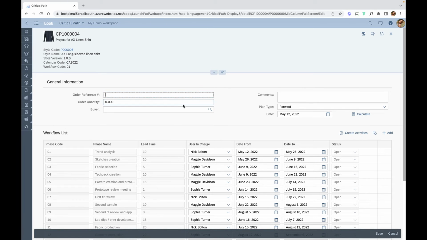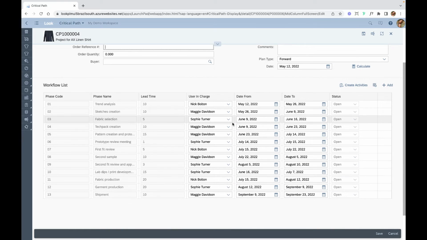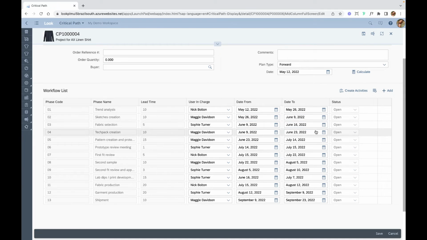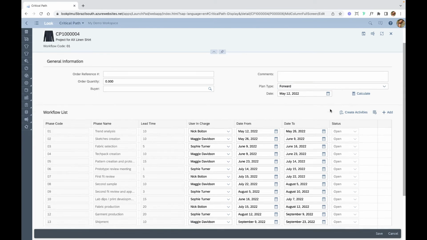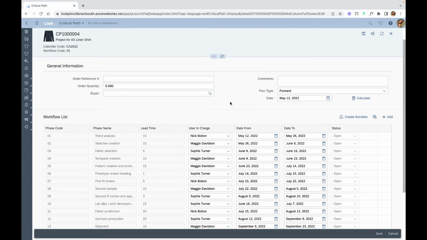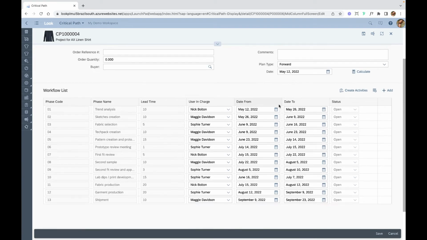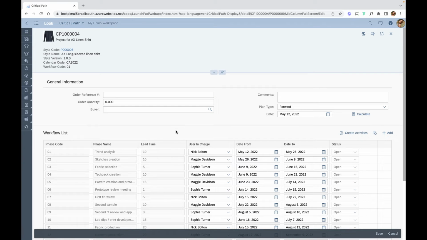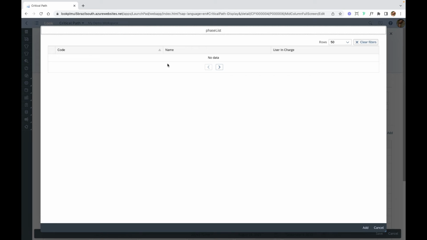From here, you can keep on editing the critical path, making any adjustments, changing the users in charge, the dates, and so on. And for example, if the activities that are in the workflow template you picked before when you were creating it are not enough, or maybe there's another activity that this project for this product needs to have, you can click on the add button here and add a new activity.